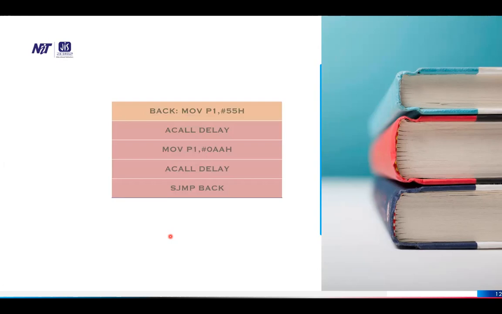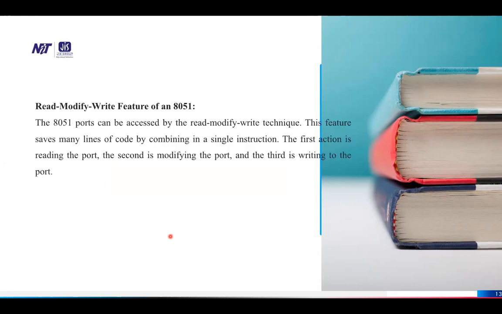BACK: MOV P1, #55H, same program, it is more efficient. ACALL DELAY, MOV P1, #0AAH, ACALL DELAY, SJMP BACK, more compact. This program is more compact than the previous one.